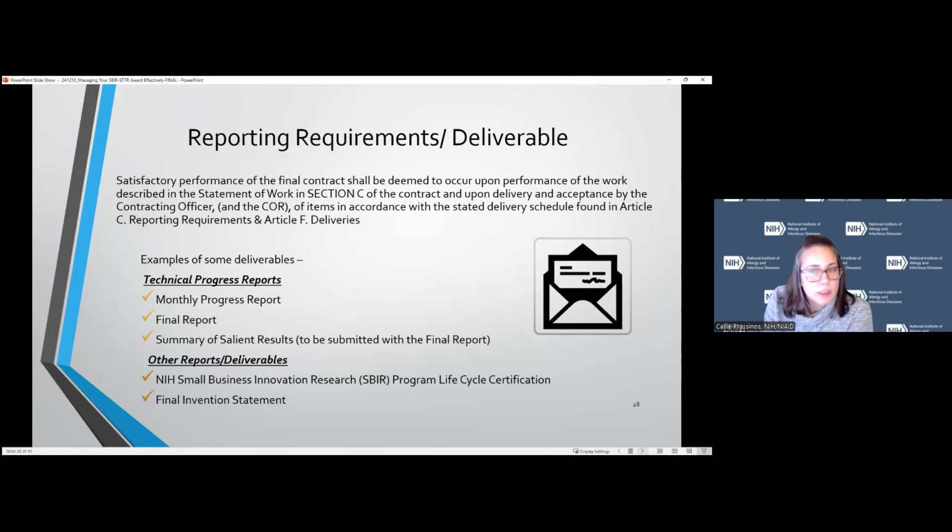And in the contract, reporting requirements and deliverables, there will be a section that outlines which progress reports and deliverables are requirements under the contract. They will either be found under Section C or Section F of the contract. Some examples of these deliverables are progress reports, a final report, the Small Business Innovation Research Life Cycle certification, and any final invention statements. But please read your contract and ensure that you know what deliverables are required, because final payments will not be made until those deliverables are received and accepted by the government.